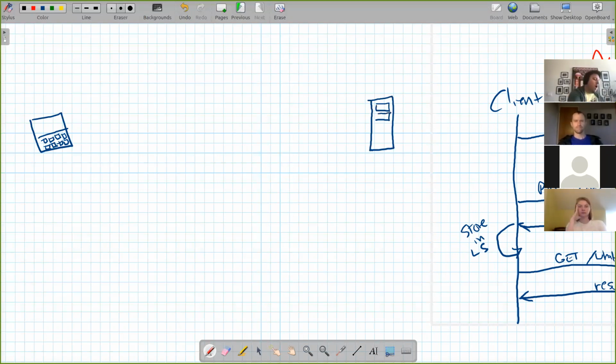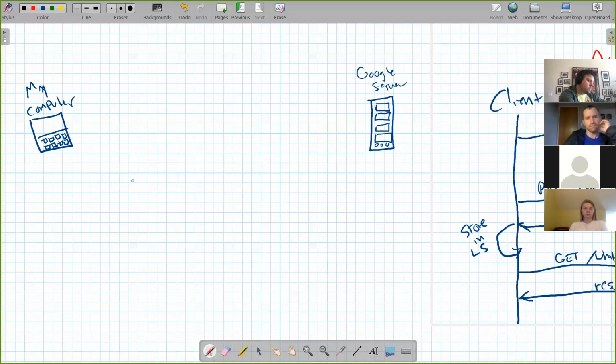It's got little hard drives and a beep and a boop. All right. So this is Google's server. This is my computer. Maybe give me any ideas of what things are in between these two things? I don't make the request to it directly, at least not right away.